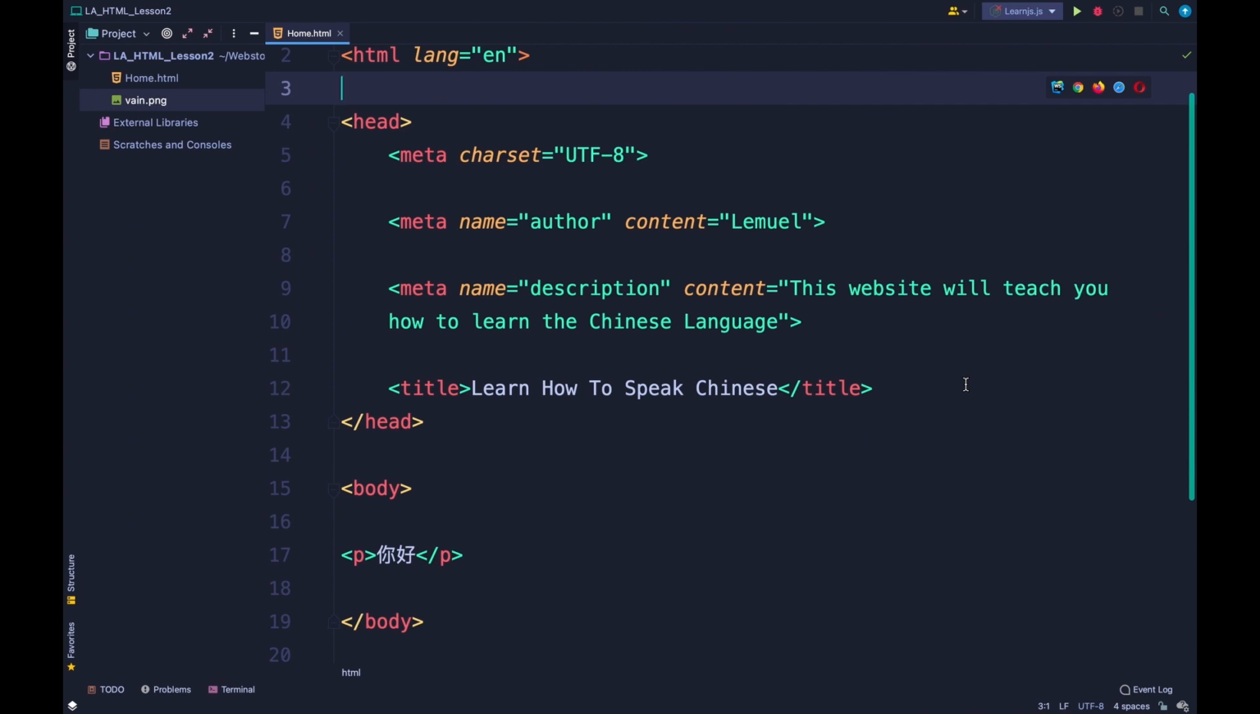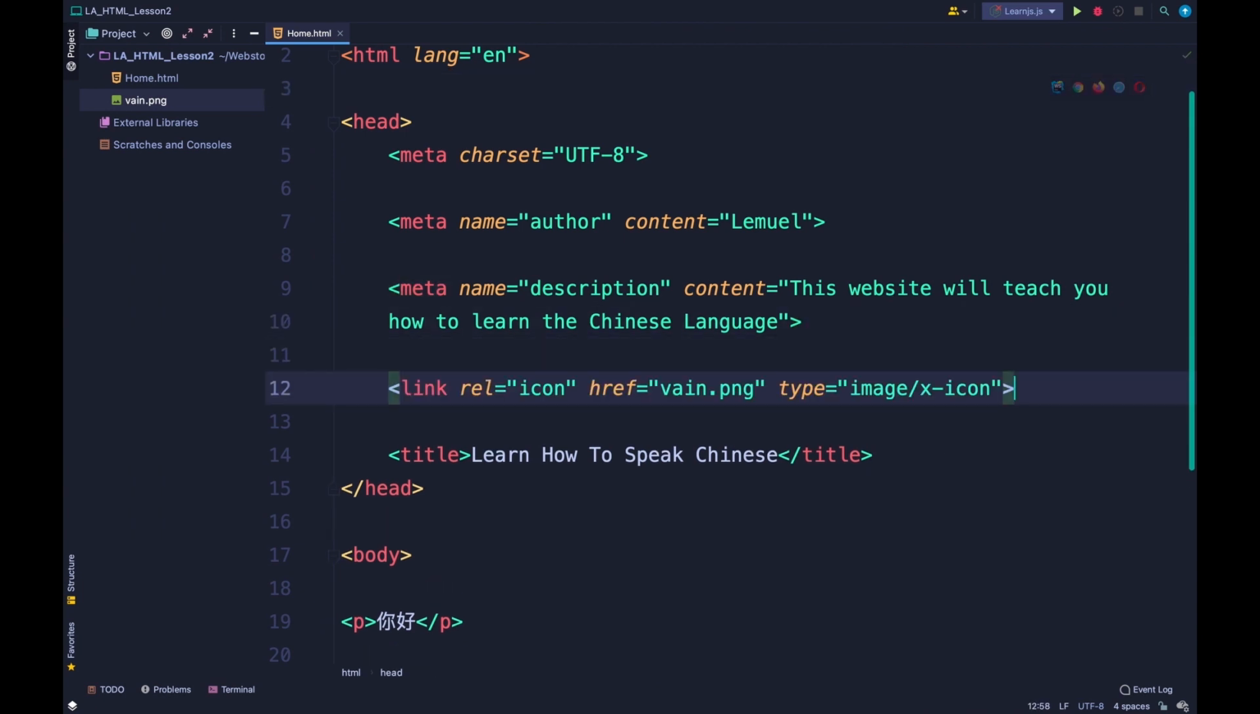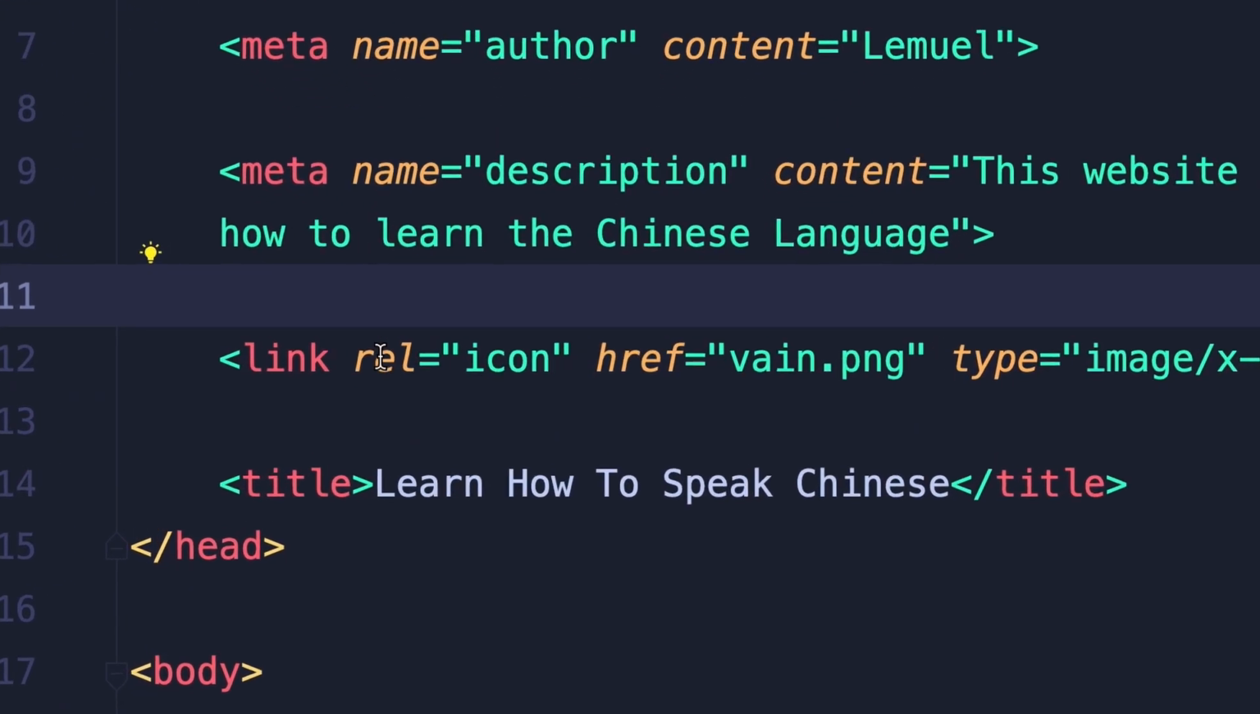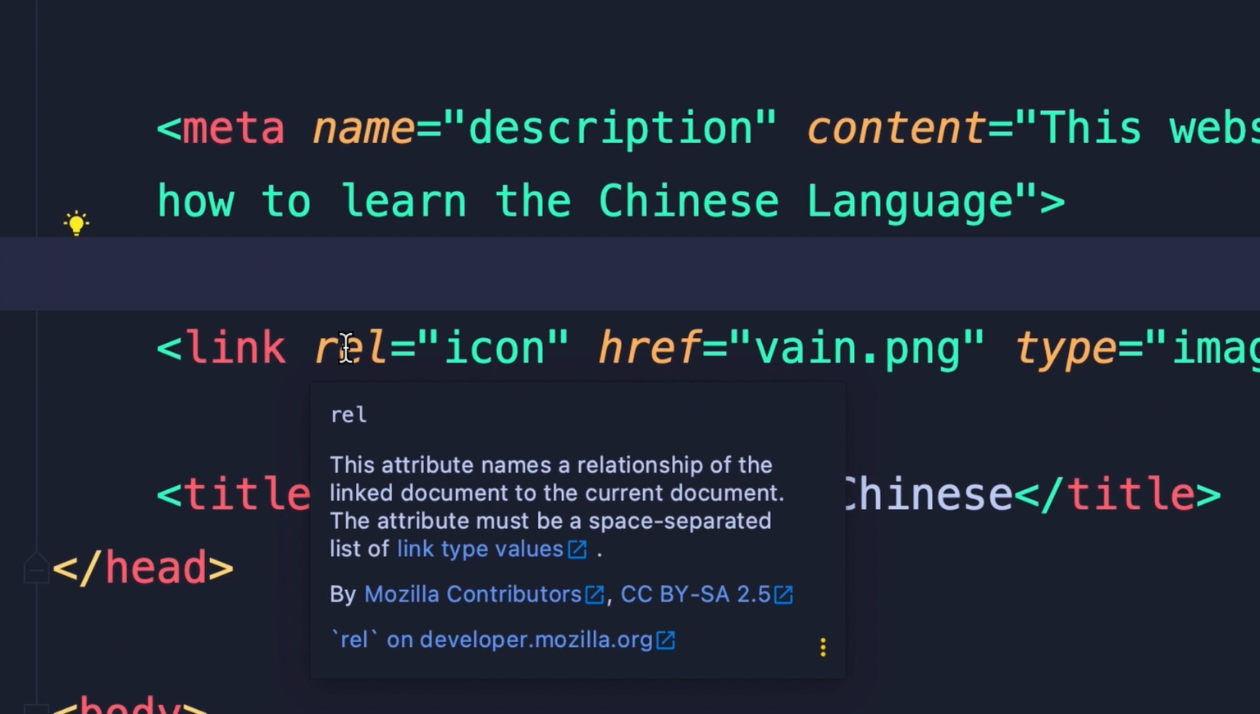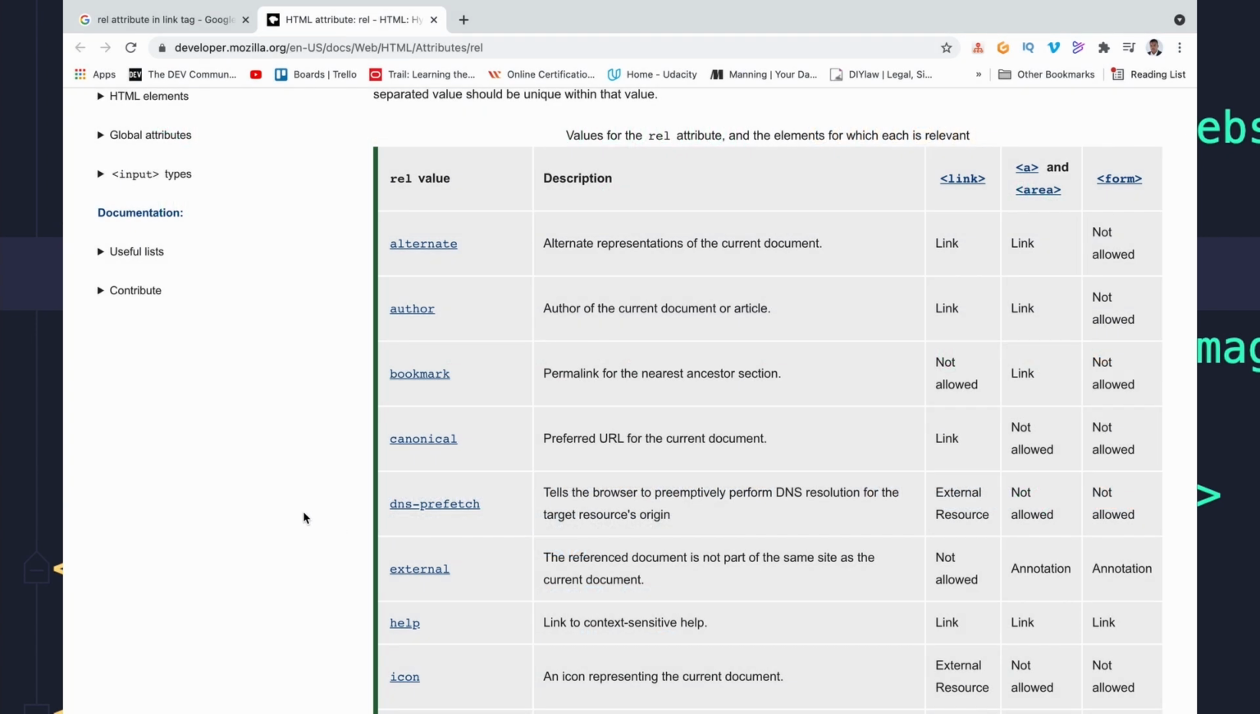To specify the icon, I will use the link tag. Now, this should be one of the first times we are using this tag. And we are going to use it to specify what we want, where it is located, and the type of item we are trying to link up. We have the rel, or in this case, the relationship attribute. It describes what this link is all about. In this case, it's an icon. So it is pretty straightforward.